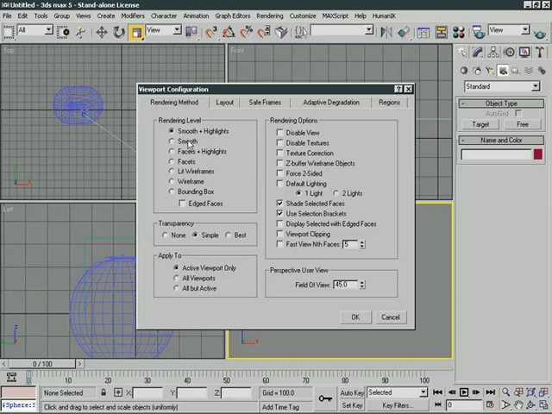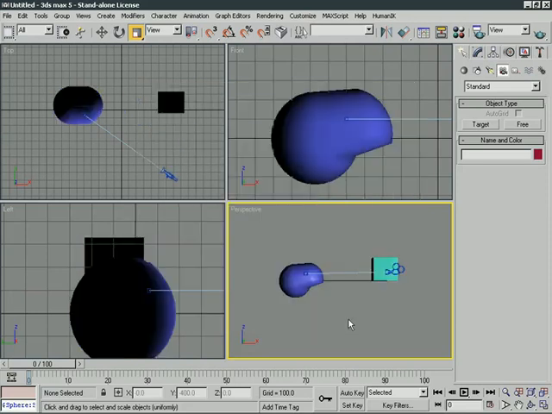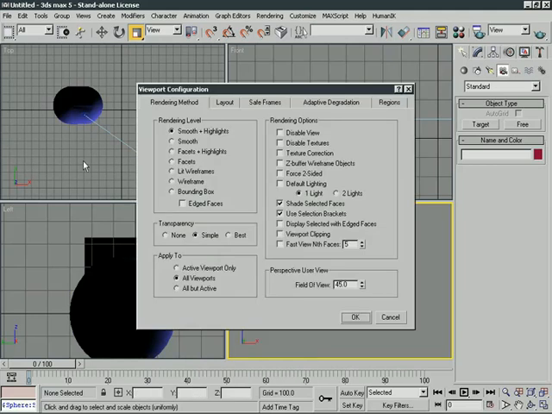So if I wanted to make them all, let's say, smooth plus highlights, I can come down here and say do this to all viewports. And nice, they're all that way. That's definitely a handy feature. Let's come back in here and see what else. Render options, disabling views, disabling textures, the texture correction option. There's a whole bunch of different things. Default lighting, it goes on and on. Our perspective user view, if we want to change our field of view. All right, so moving on over.